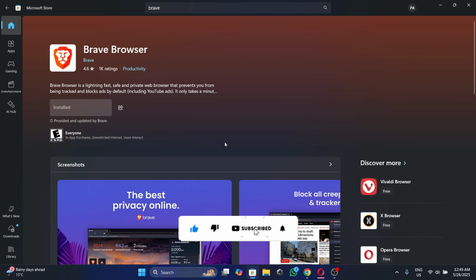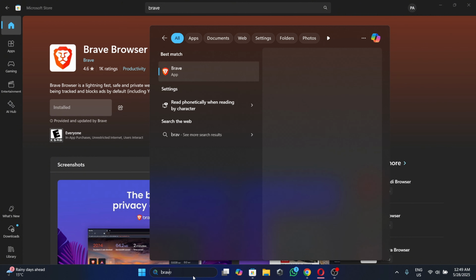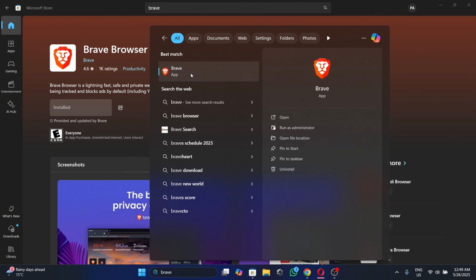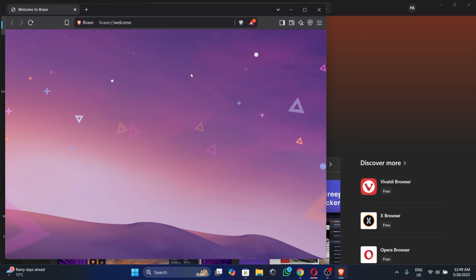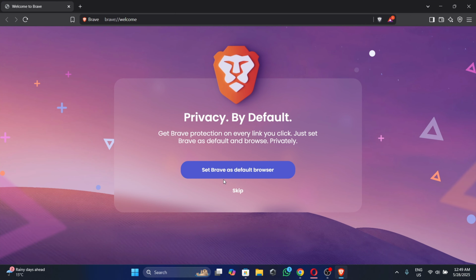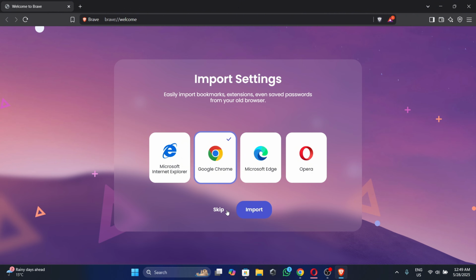As you can see, Brave browser just got installed. So all we have to do to open it, we have to go to the search bar and search Brave browser. And as you can see, it's right here. So we're going to click on it. And now we can use the browser for our needs.